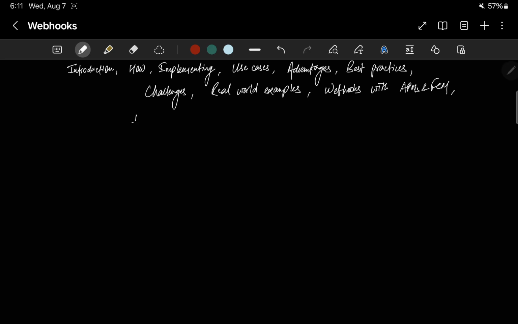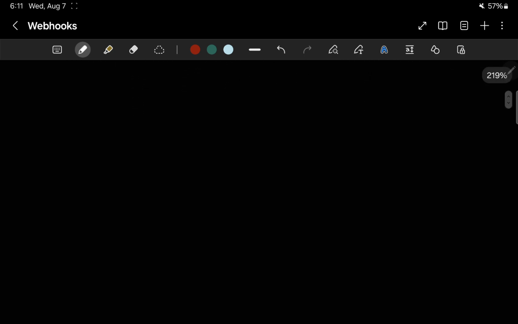Next, we will move to integrating webhooks with APN and FCM. And after that, we will talk about advantages of using webhooks with APNs and FCM. So now the structure is ready. Let's start with the introduction.